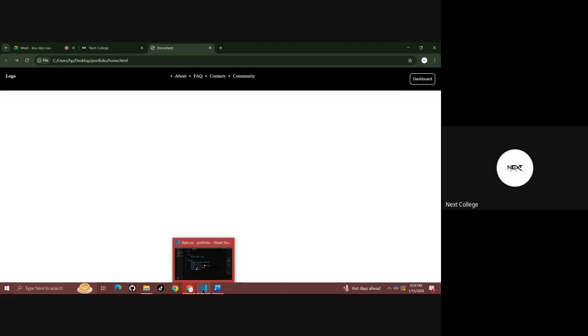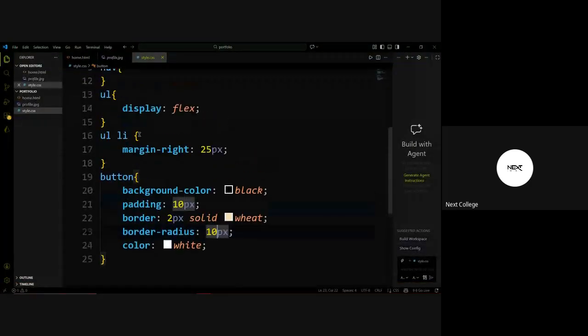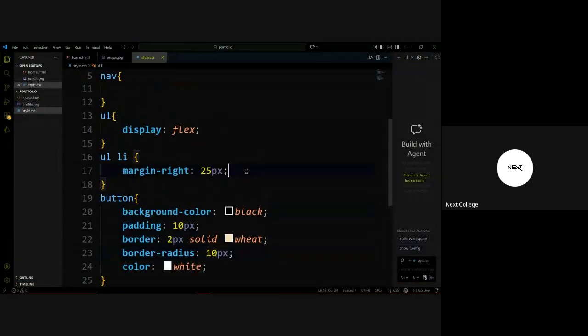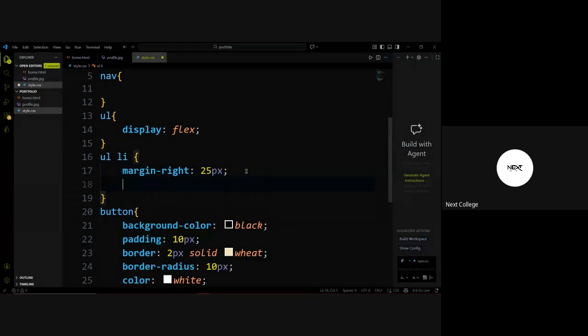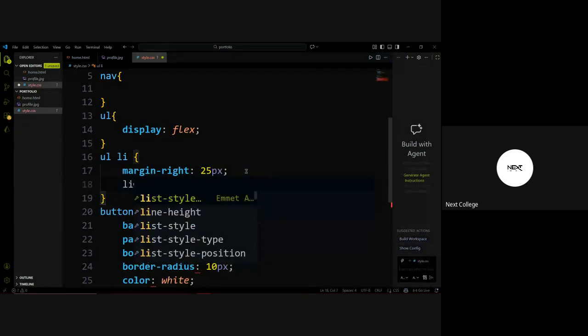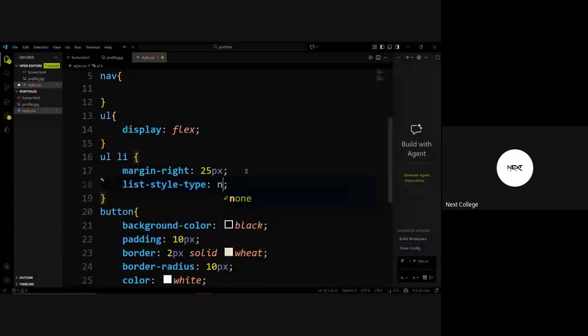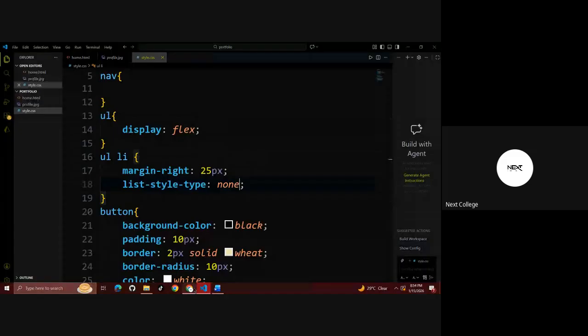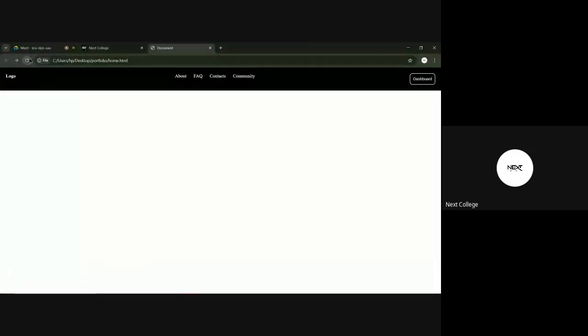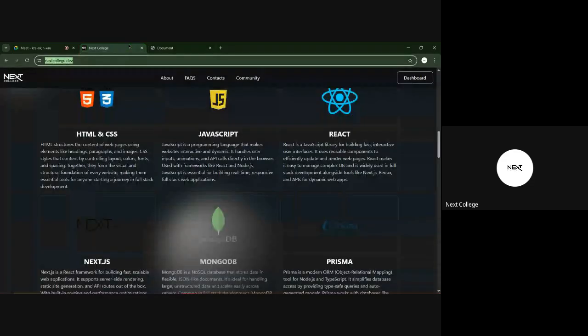So for this list item, we can say list-style. Is it list-style or list-style-type? I think it's still the same thing. None. Okay. Let's have this refreshed. So it is going to hide that particular dot that we have there. All right. So pretty much we have built the navigation part of this application.